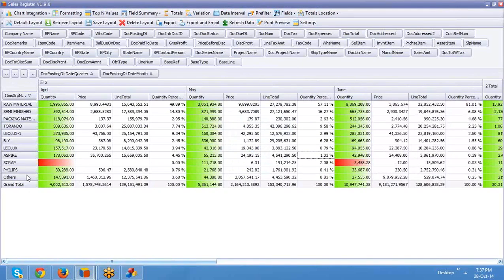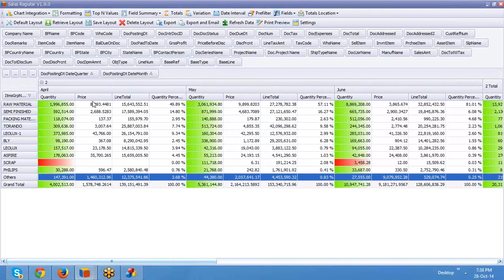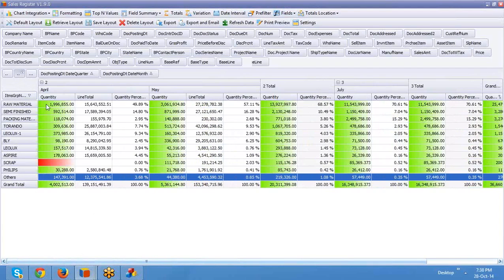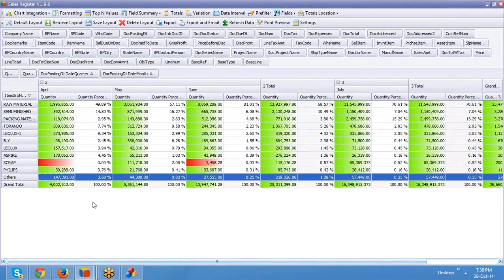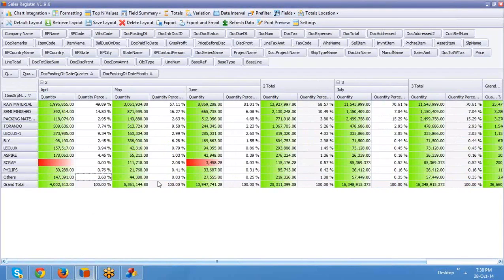So I can see very well what has been the performance in terms of quantity month over month. In April it was 3.68 contributing. At the same time, in June it was contributing only 0.25% of your total sales.